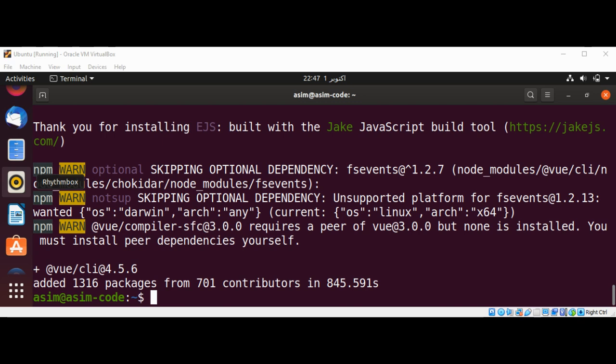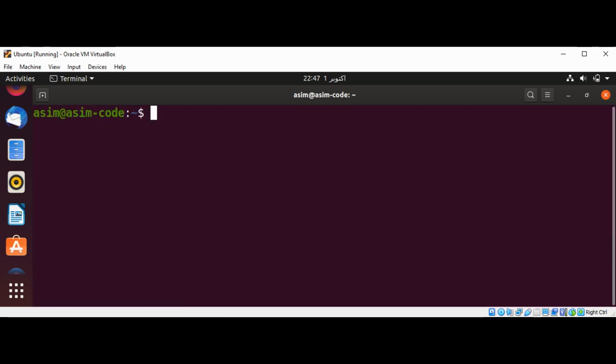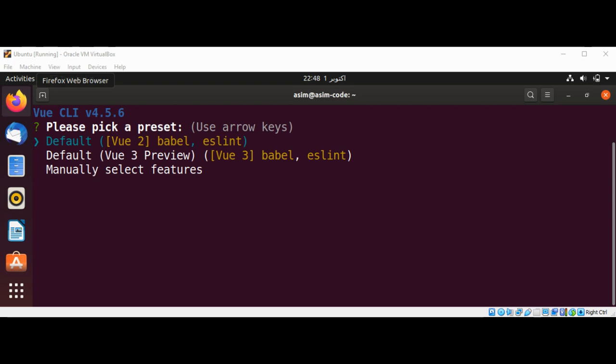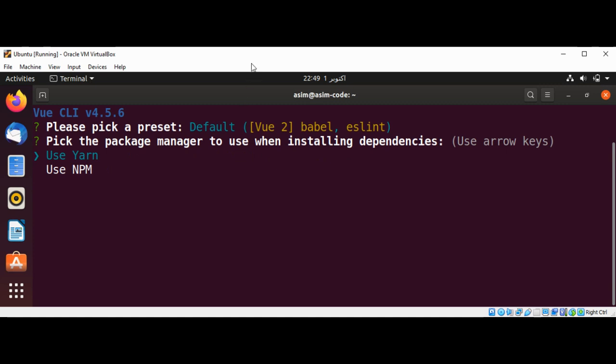We can execute this command in a new directory. First, I'm going to just clear the terminal. We can type vue create vue-demo directory. We can select the default option by pressing enter at each prompt. So I'm just going to keep entering and go with the default values.